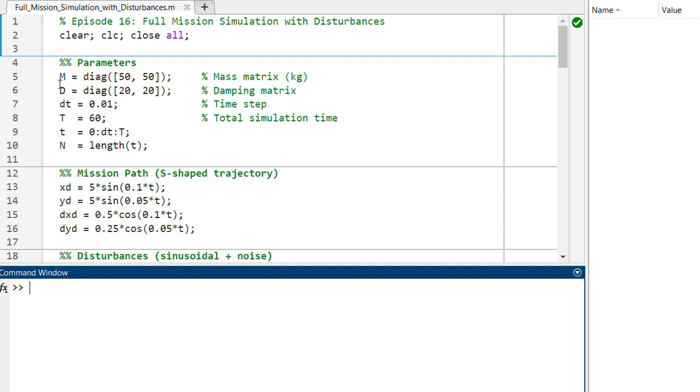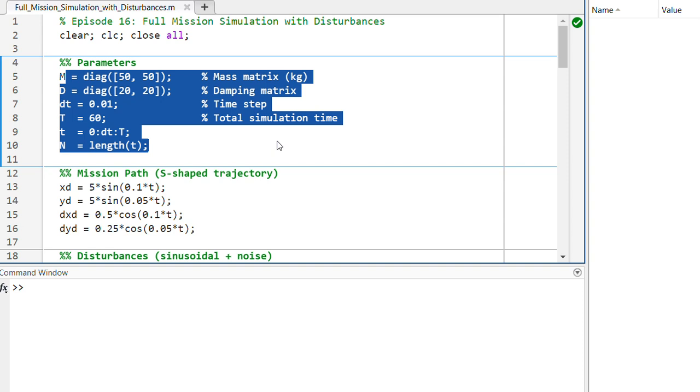Parameters. Here we define the AUV parameters, mass and damping matrix, as well as the simulation horizon.